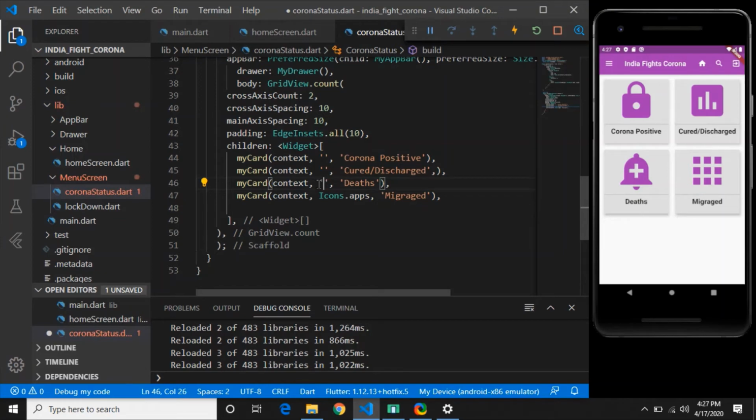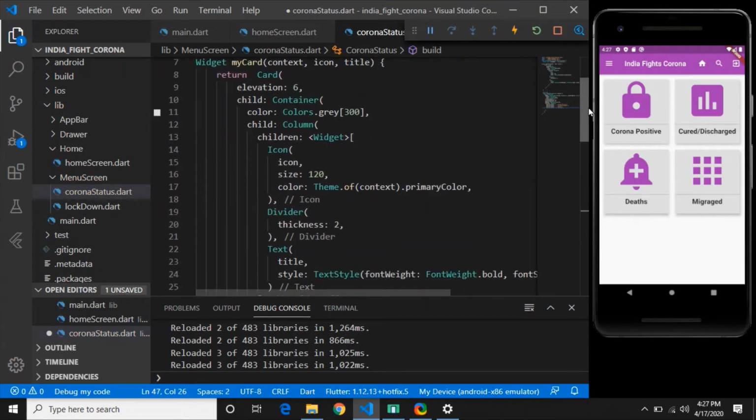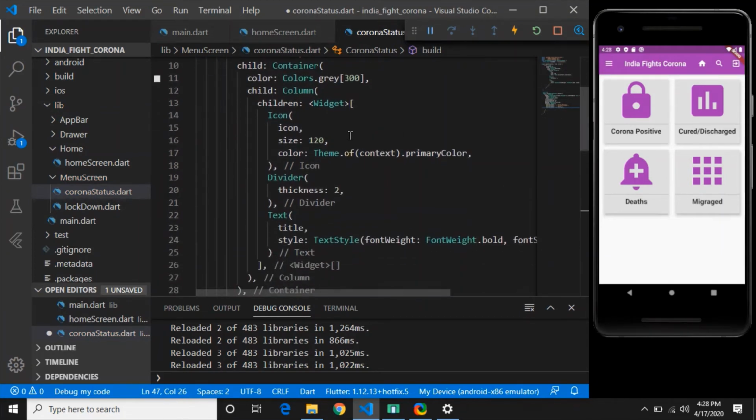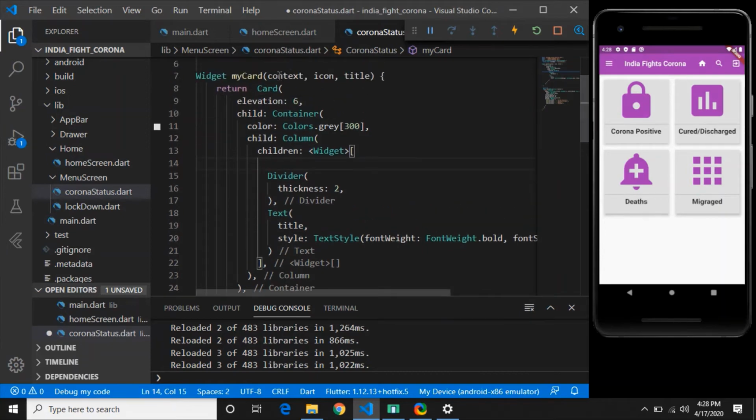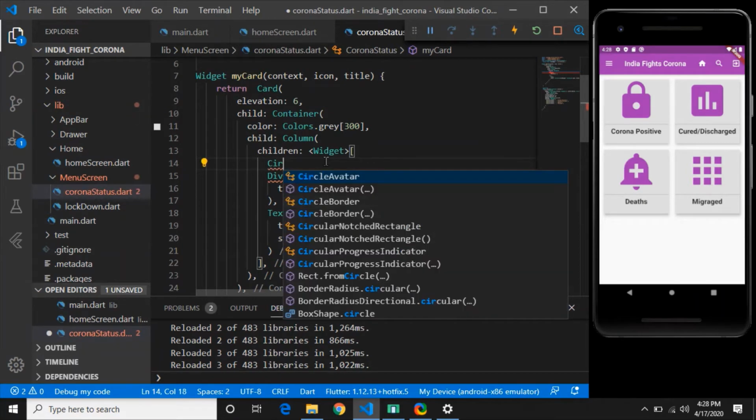Okay, what we are going to do is quite easy. We are going to add one new widget, and that widget is nothing but circle avatar. So in this card, at the start, look at the start, there is a card. In that card you add circle avatar. This is the function which is very important and very nice. You will learn why.